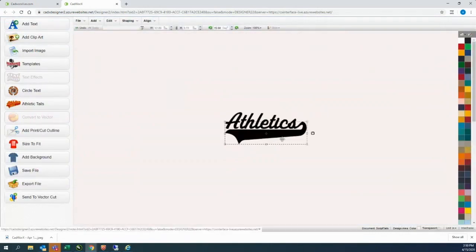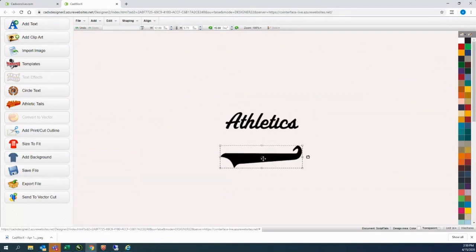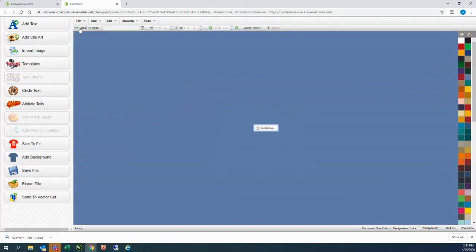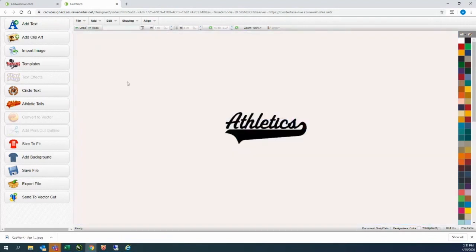When I select the tail, notice I have the tail. There's an undo button. So if I click up here, I can undo it and it'll move it back, which is amazing. When we first started with CadworxLIVE, there was not an undo button. And that was very frustrating.